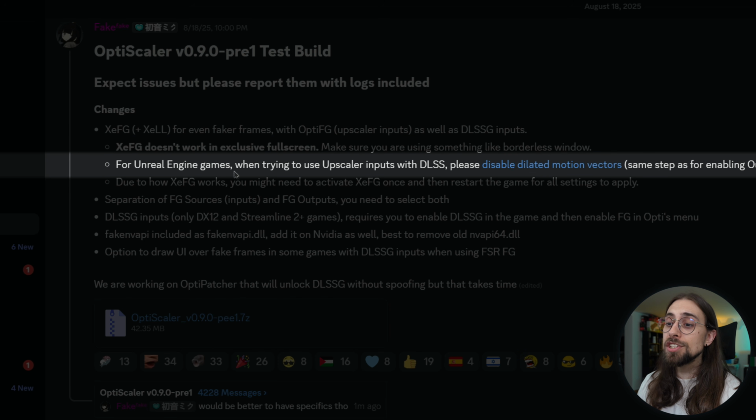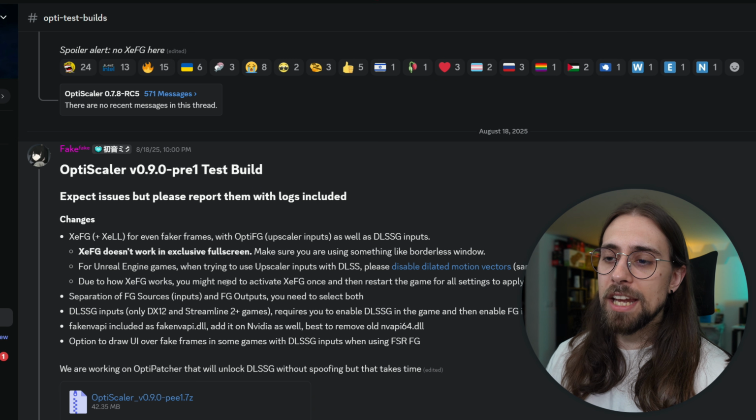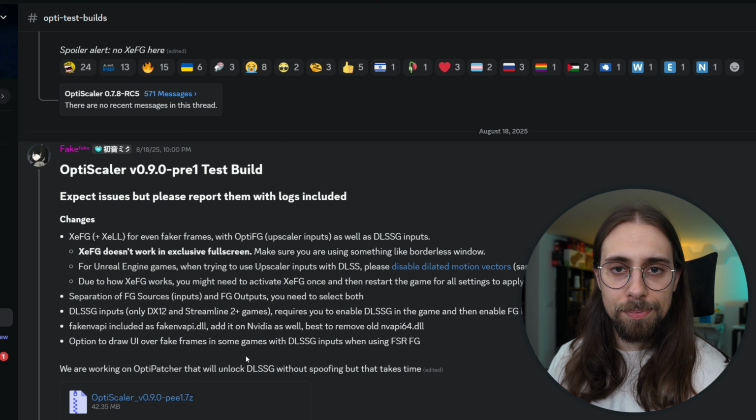And for Unreal Engine games, when trying to use upscaler inputs with DLSS, please disable dilated motion vectors. And I tested this in Hellblade 2, Unreal Engine 5, and the only thing that I noticed when using DLSS inputs was basically the movement when moving the head of the character, Senua's head, like this. We had some artifacts around the head. By disabling the dilated motion vectors, we kind of get that fixed. Then we have many other things that you can read now, but yeah, let's skip to the real interesting part.